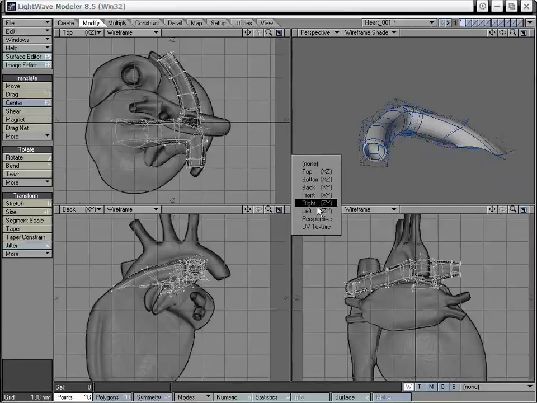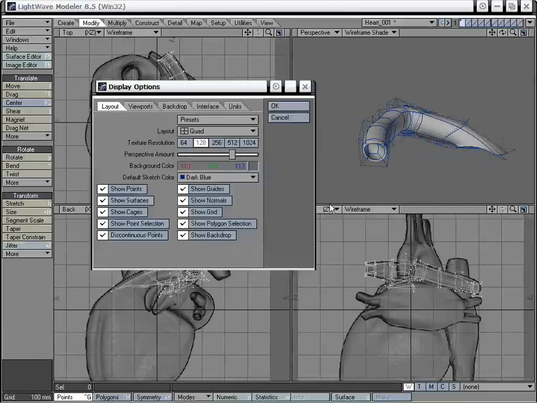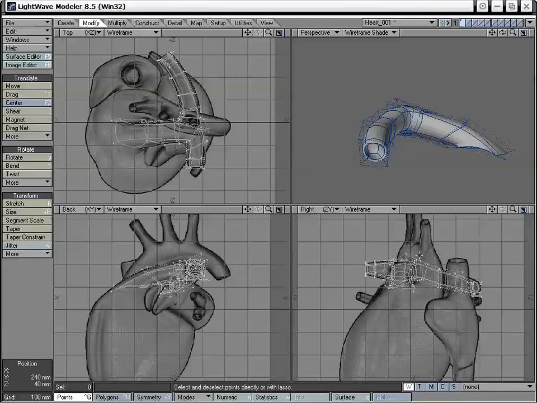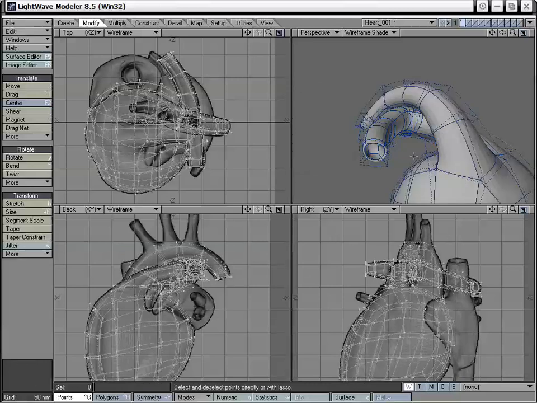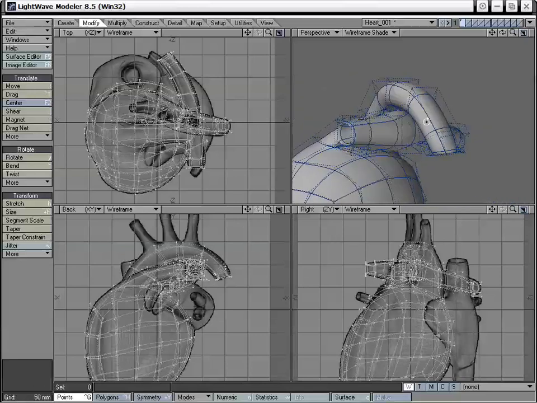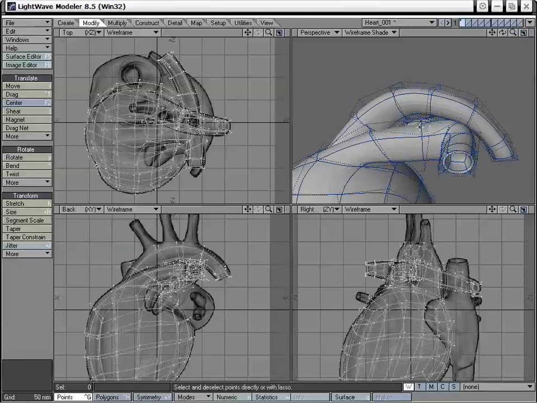So I'm going to switch it back to the right viewport, D on the keyboard, backdrop, BR, and switch that to right, and click OK. So now we want to hit the backslash key to unhide everything and see how this is looking. We notice we do need to tweak this just a little.